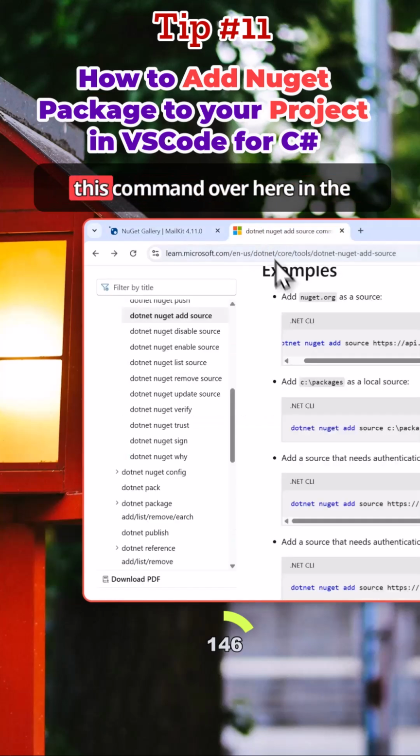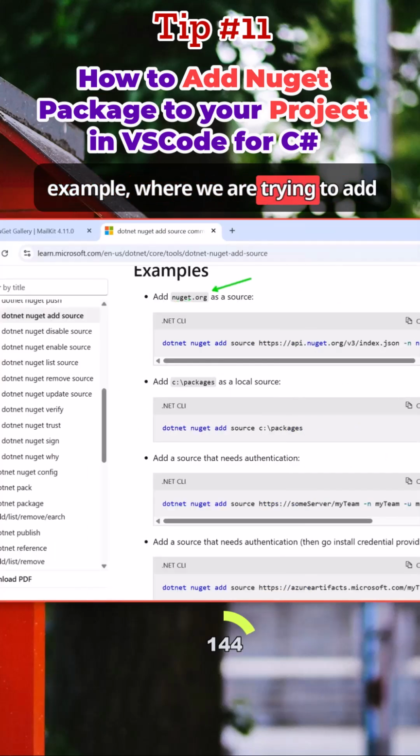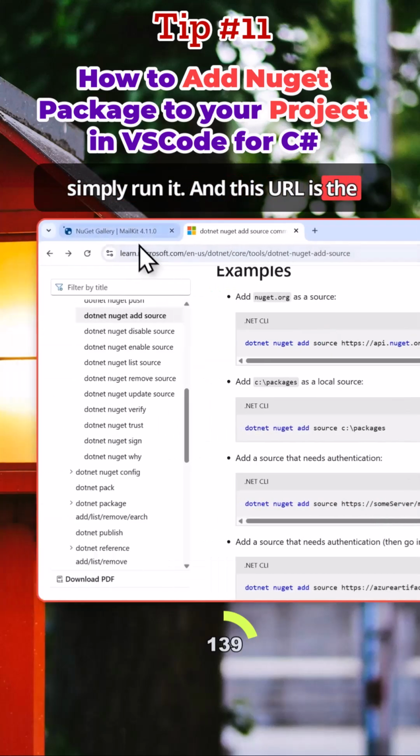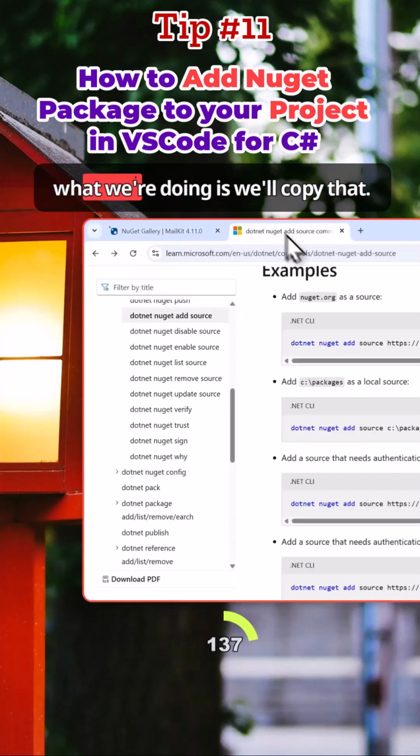And if I go over to this tab, this command over here in the example, where we are trying to add nuget.org, copy this command and simply run this URL. And this URL is the same URL as this one over here. So what we'll do is we'll copy that.